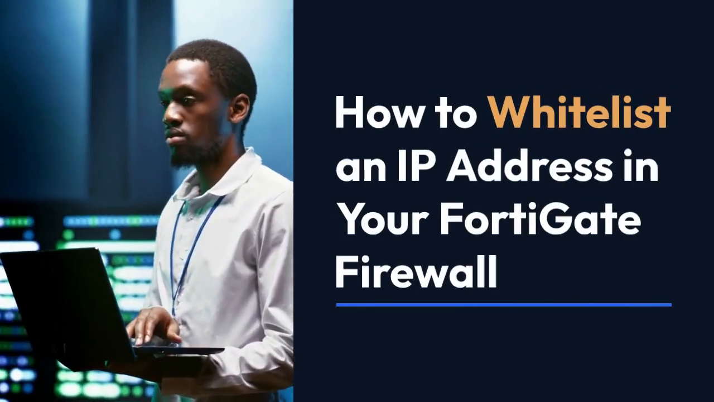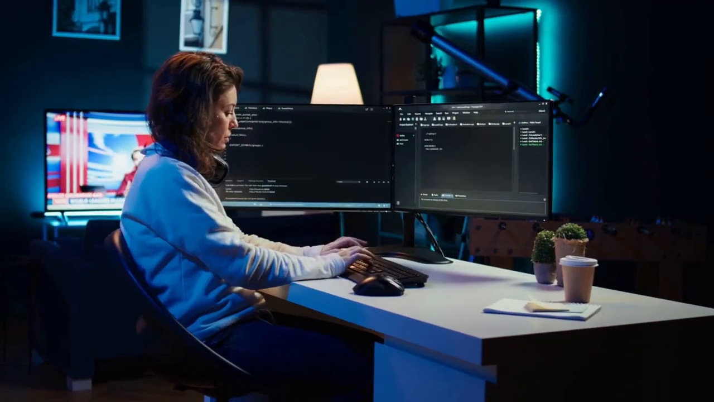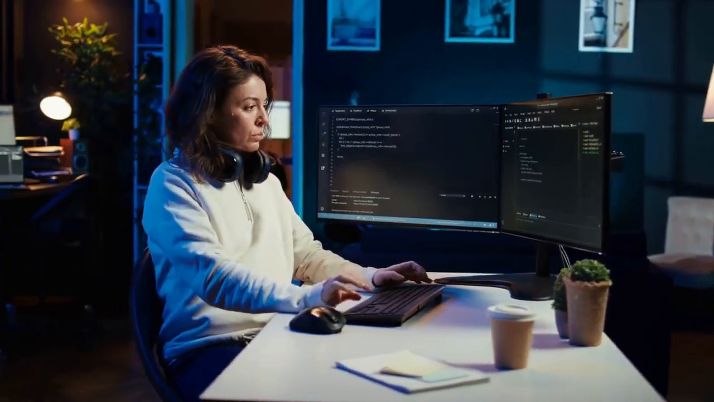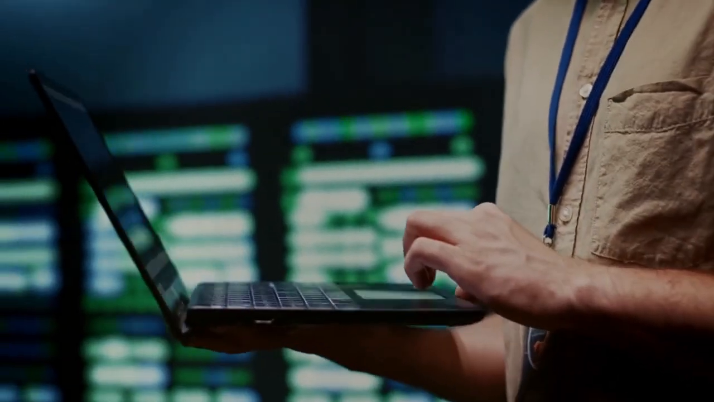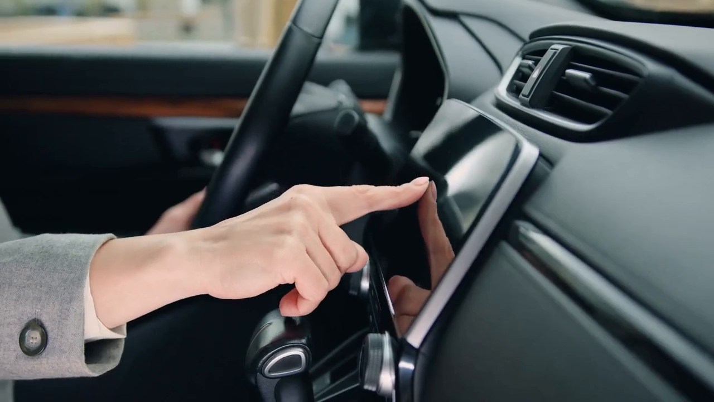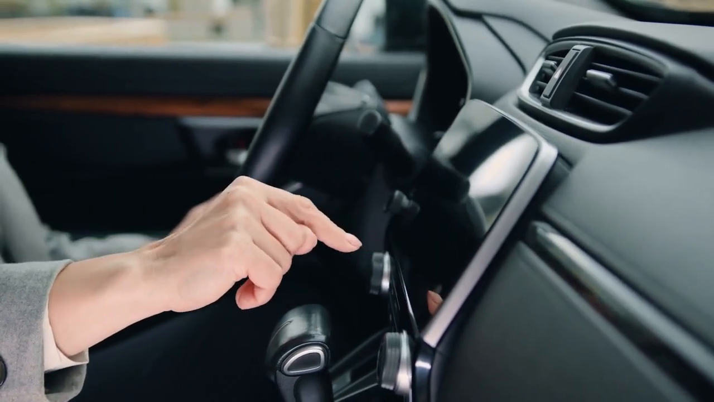We're going to explain how to whitelist an IP address in your FortiGate firewall. This process allows specific IP addresses to access your network while blocking others, enhancing your security. First, you'll need to log into your FortiGate firewall's web interface. This usually involves accessing your firewall's IP address through a web browser and using your administrative credentials.